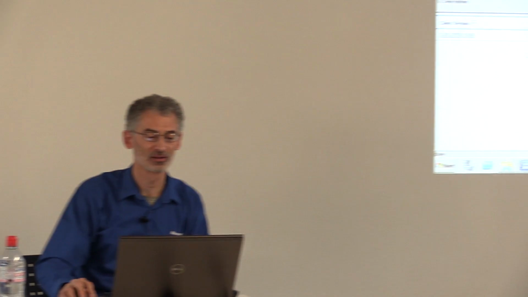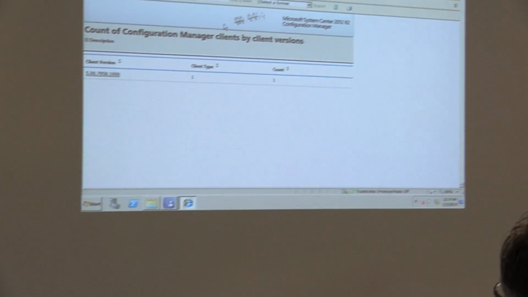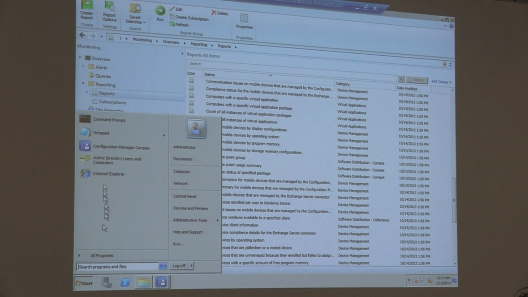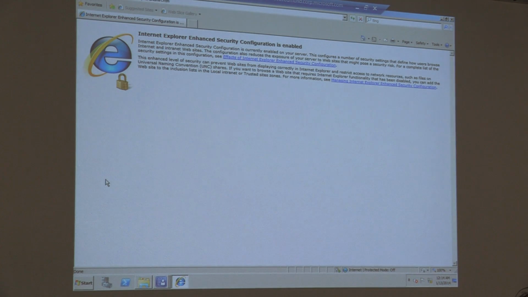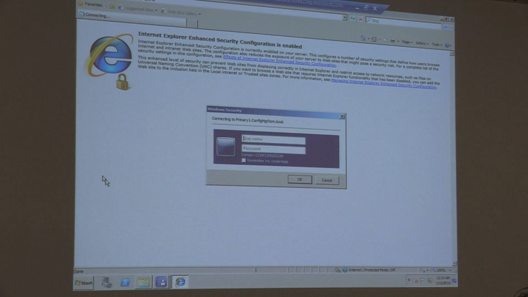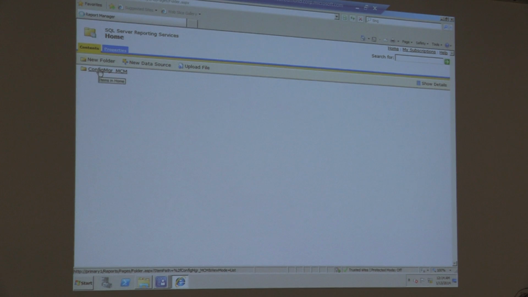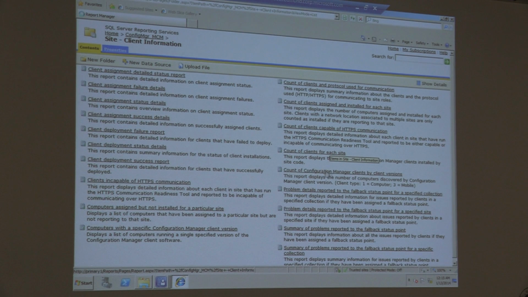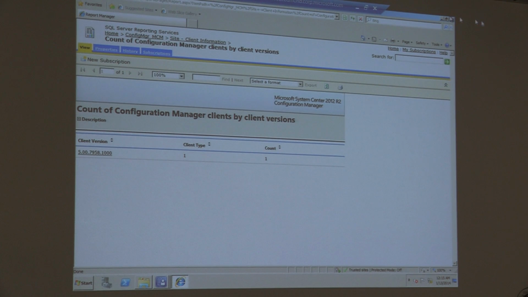Now if I go back to IE, there's my full report, and you see it says I have one client running 7958. If I kill this and launch IE again, just as server admin, and run that report, he sees one client, and actually that was the first guy.